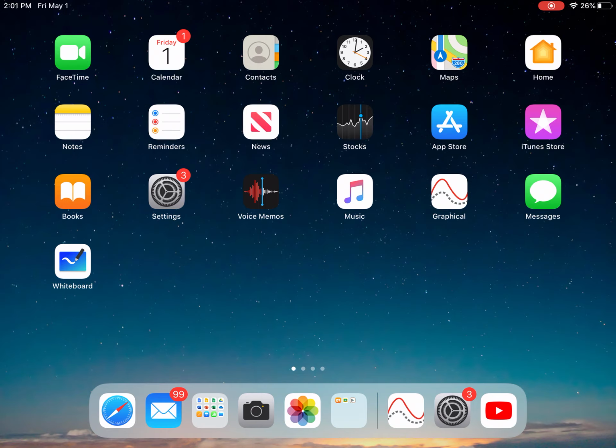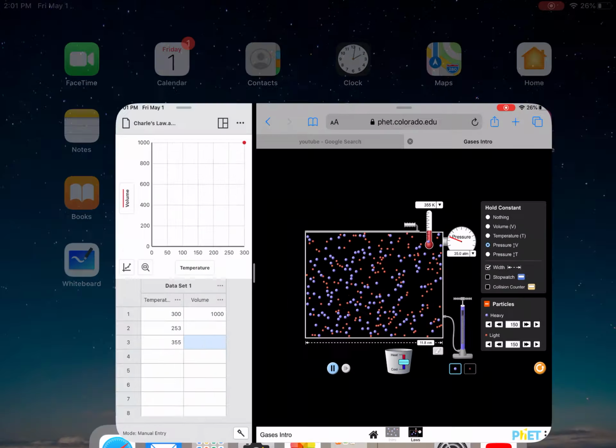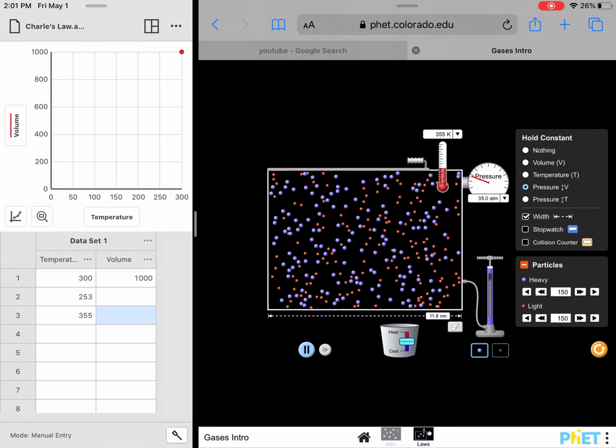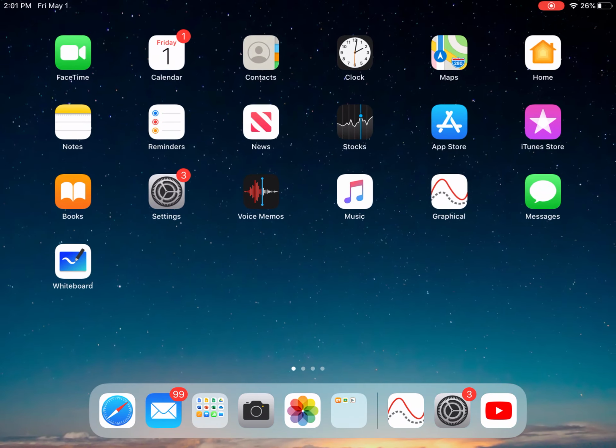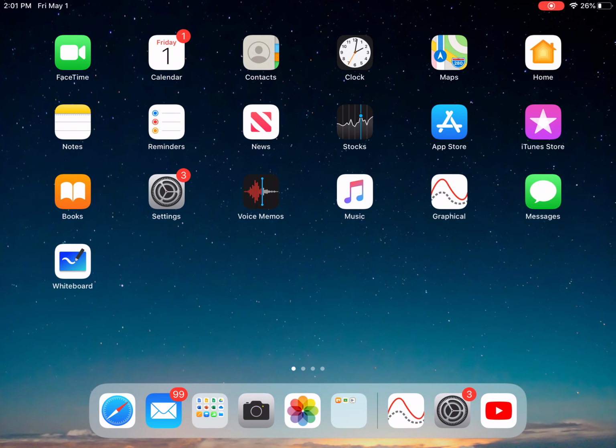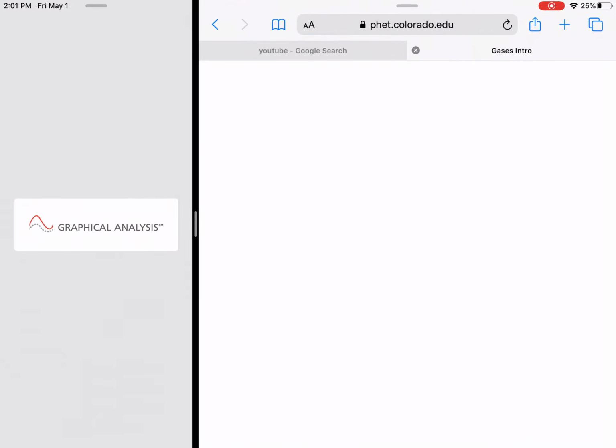To begin this assignment, you'll need to make sure that graphical is at the bottom of your screen. In the control center, it's actually this one here. I didn't mean to open it. But you'll need to make sure that that is at the control center at the bottom of your screen. So to begin, open up your browser. Let me show you how I set this up here.